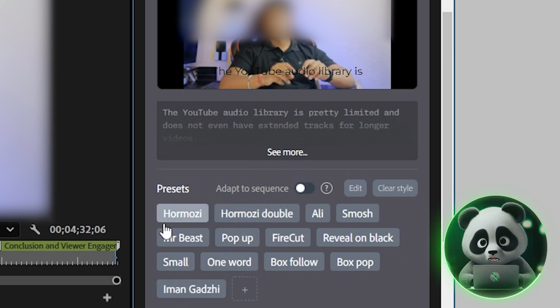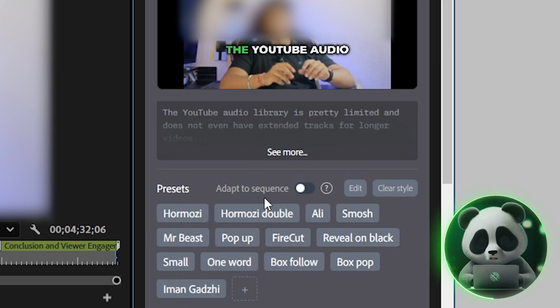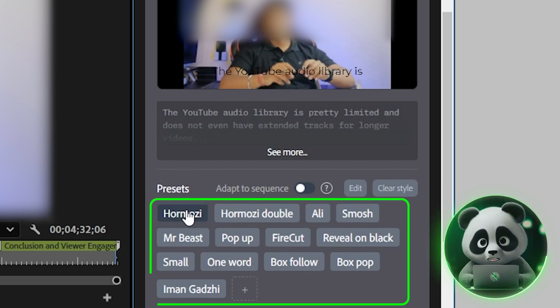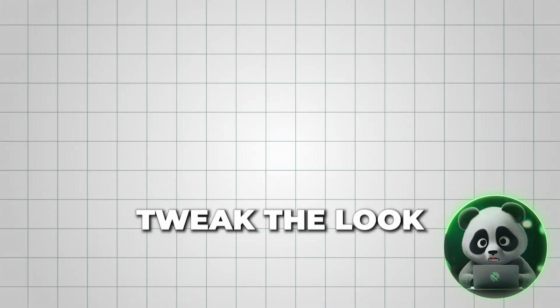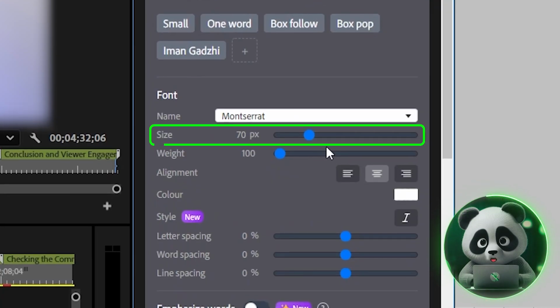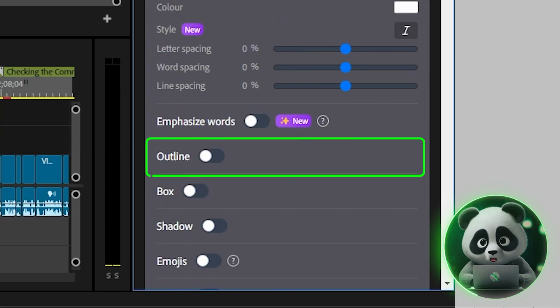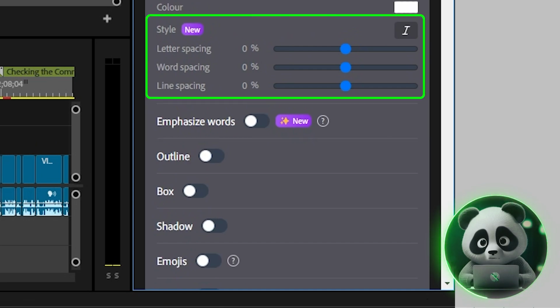The cool thing about these is they come with high-converting design presets inspired by big-name creators you probably know, like Alex Hormozi, Ali Abdaal, and Mr. Beast. Just pick your favorite style, and you can preview it right inside the FireCut panel before applying. If you want to tweak the look, you've got full control. You can change the font size, colors, outline, even add word emphasis animations, or adjust line height and padding to get the exact vibe you're going for.